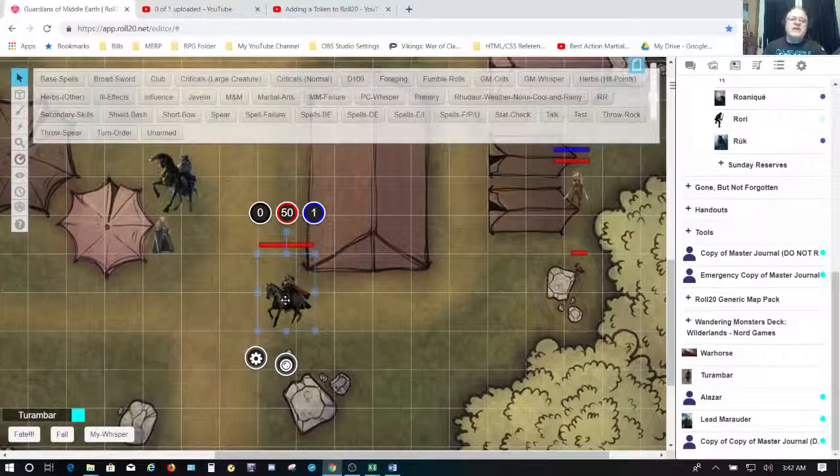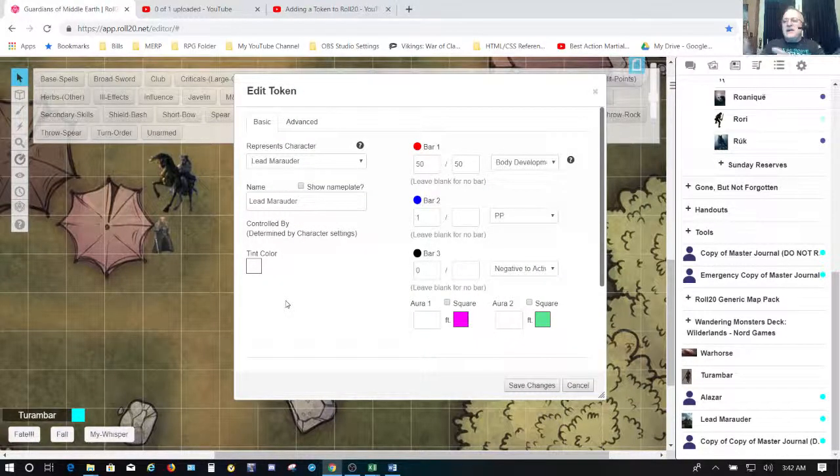You need to click on your token. Now we already have this guy attached to the journal as an individual, one token, one journal, and that journal is just for one individual specific bad guy. If you want to make a generic mob, for example, where you can bring out a bunch, this is how you do that.